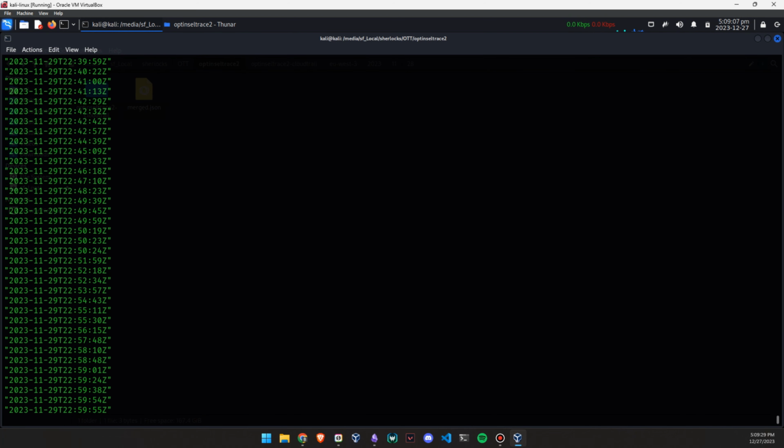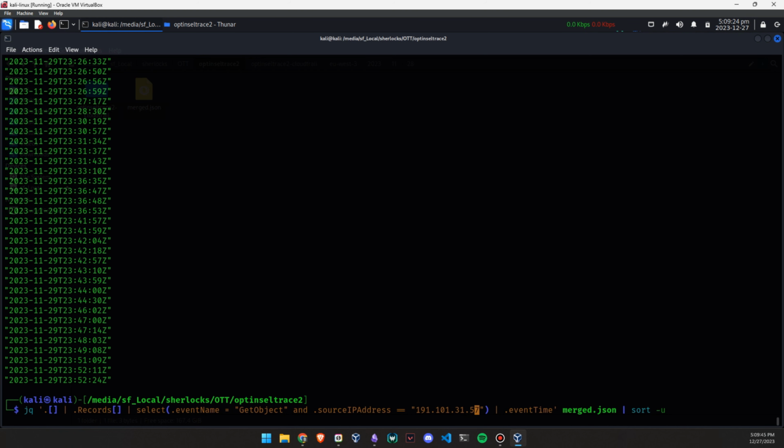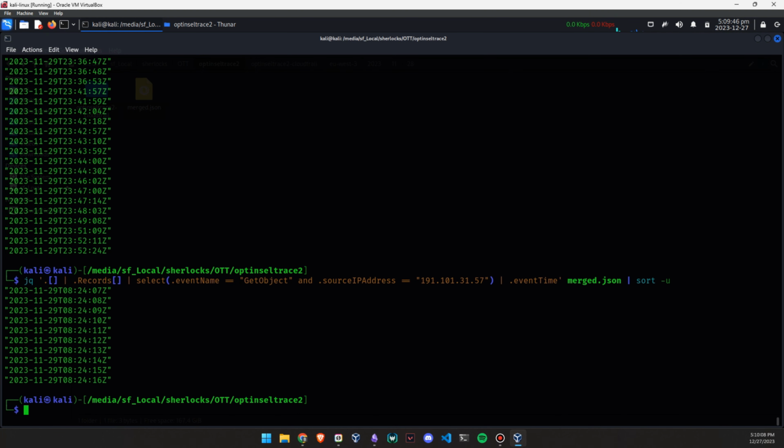Now it still seems to be broken. Get object. This is the file. I think let's put double equals for the get object and see. Yep, so this was the correct command.